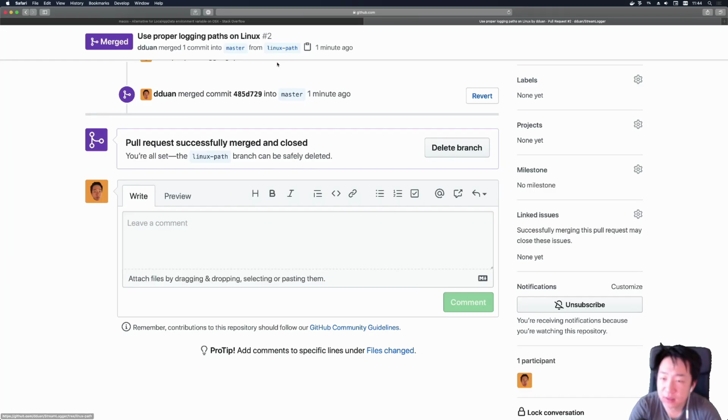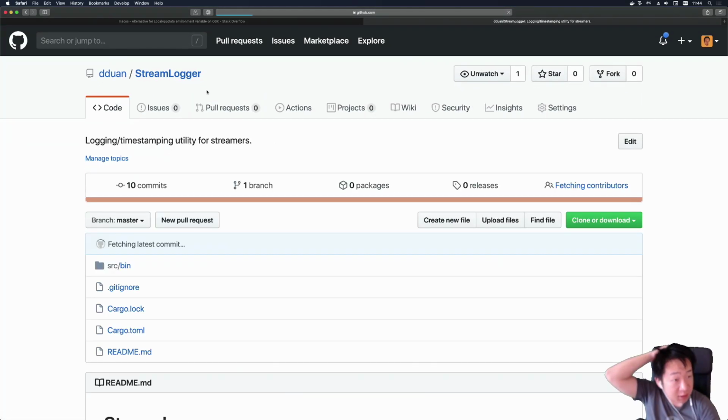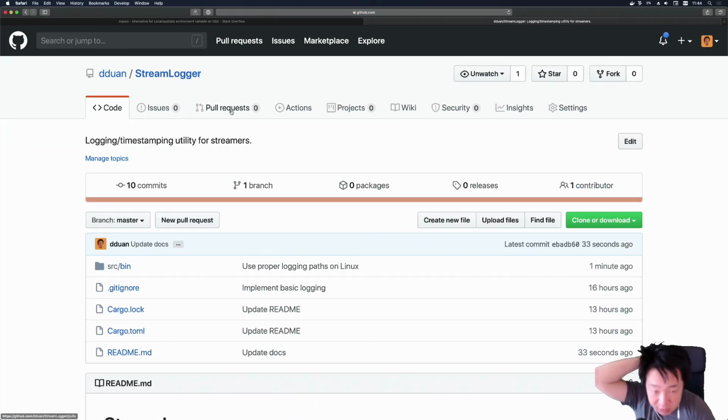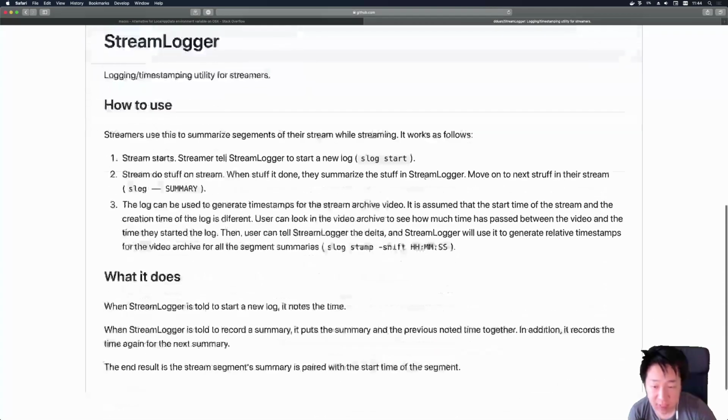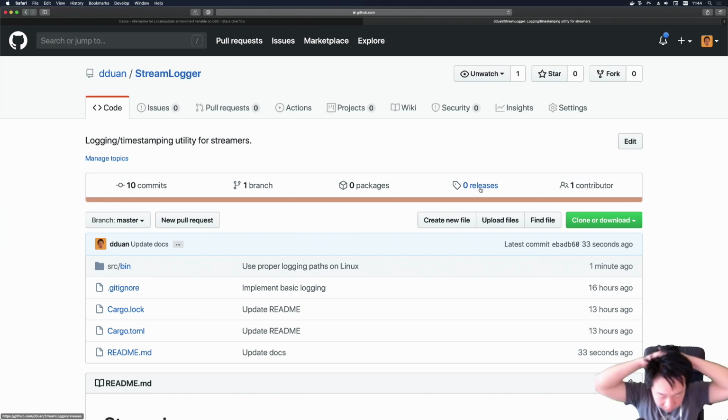So one thing that kind of bothers me is we don't have continuous integration or release yet. Yeah, if I tag something now, we'll simply get nothing here. So I could explore adding CI support.